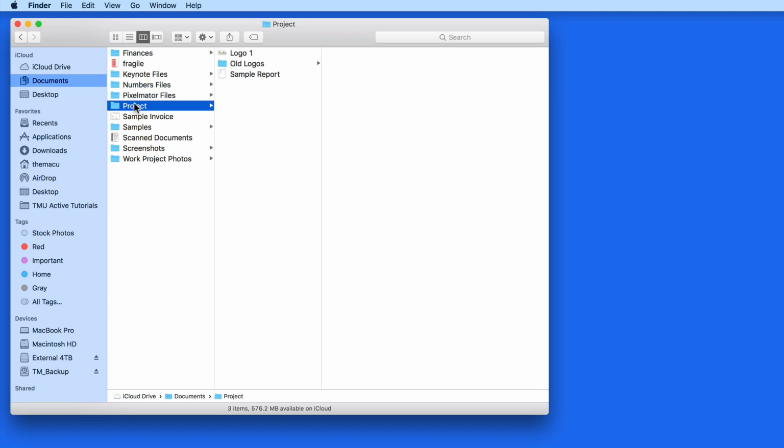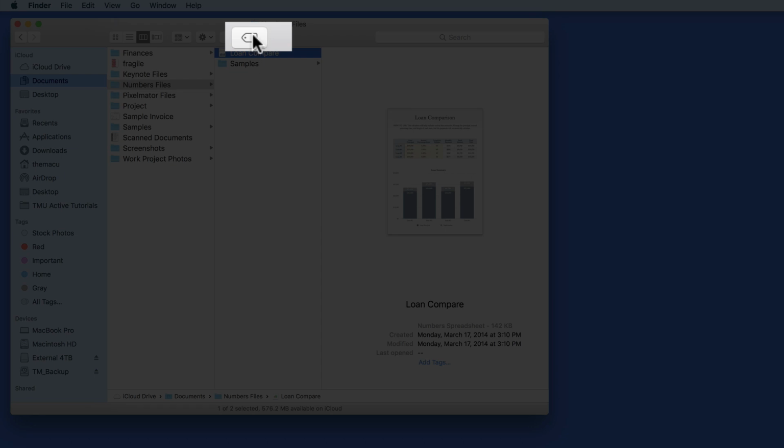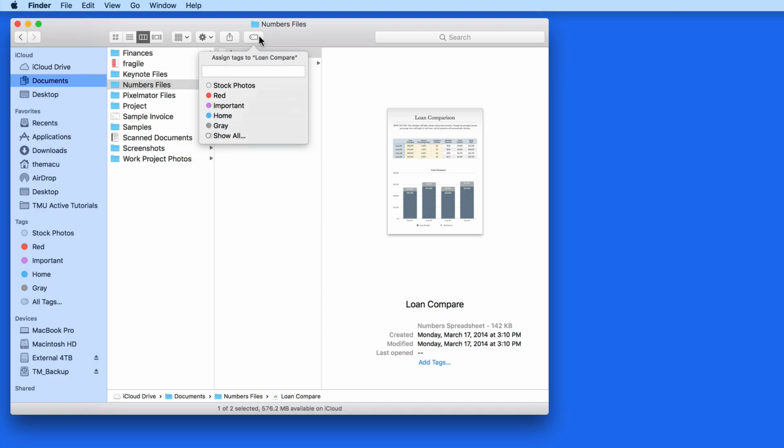Now let's assign some tags to files. I'll start with this loan comparison numbers document. There are a few different ways to assign a tag. First, I could select the file and then click the Tag button up here in the toolbar. I can then just click on any of the tags listed or enter the name of a tag here. I'll assign the Important tag to this document.